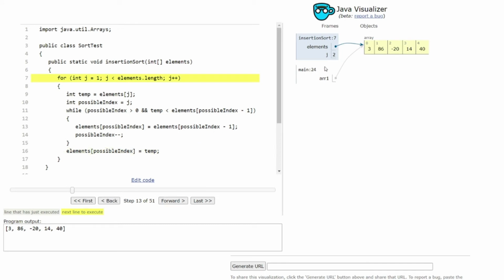Then we're going to move on to -20, and then we're going to start comparing it. And then we're going to move that down. So is -20 less than 86? Yep, we're going to swap it. And then we're going to do the same thing. Is it less than 3? It is. And we're going to swap it.